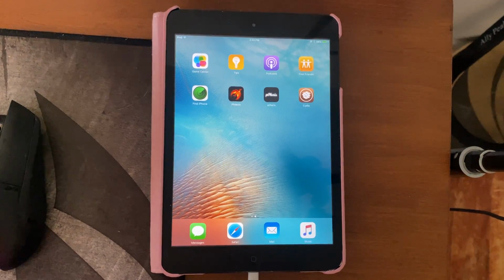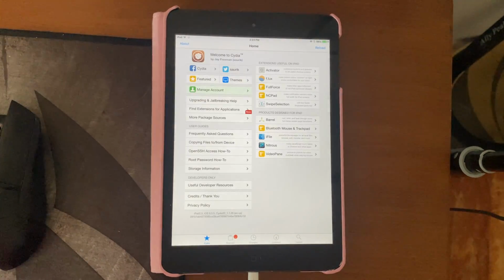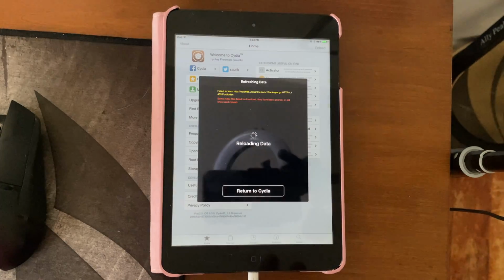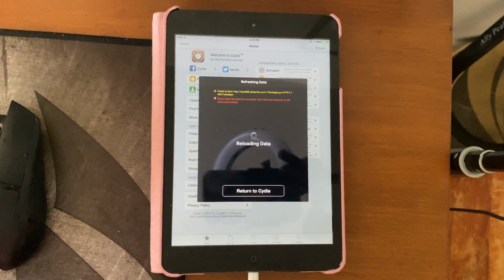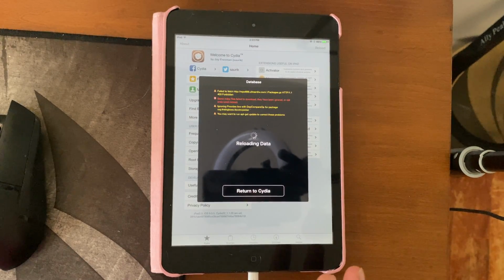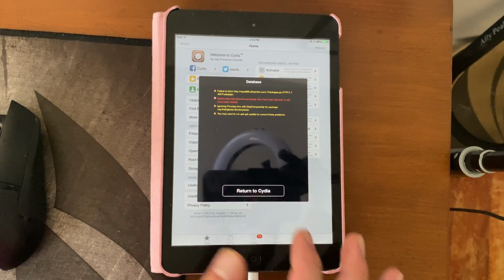And if we scroll over, we should be able to see the Cydia app. So if you want to go ahead and open it up, this is where you will find all of the tweaks and modifications that a jailbroken device allows you to do. Now, on the first load, it will sometimes give you an error, like here, where as it's trying to fetch through all the repos, it will give you an error. And to fix these errors, you can go ahead and click on Return to Cydia.